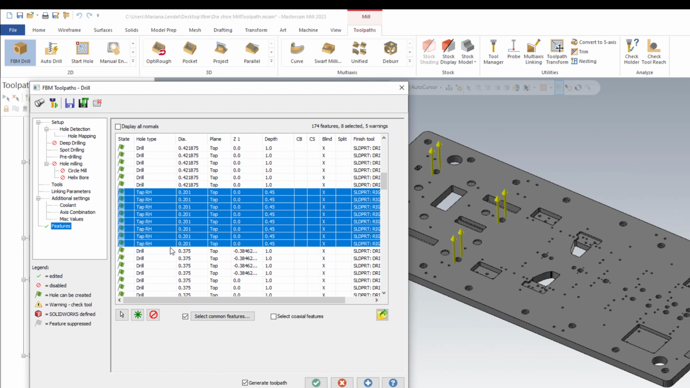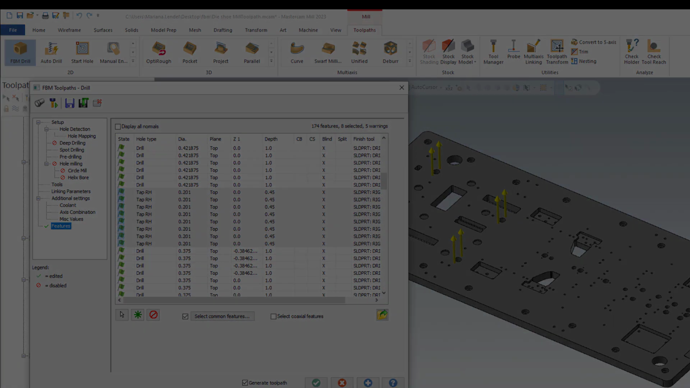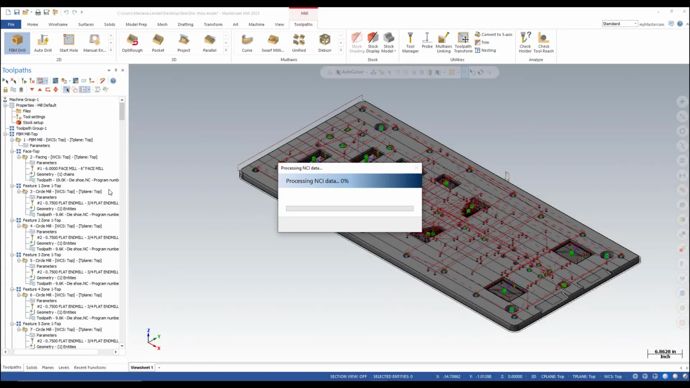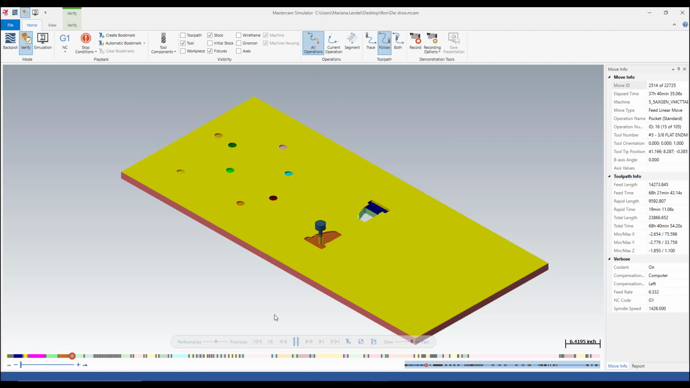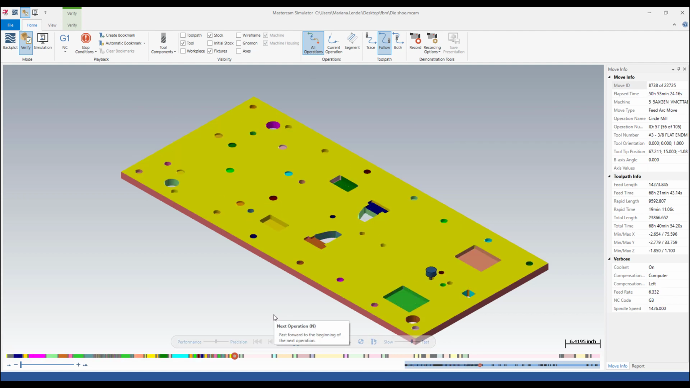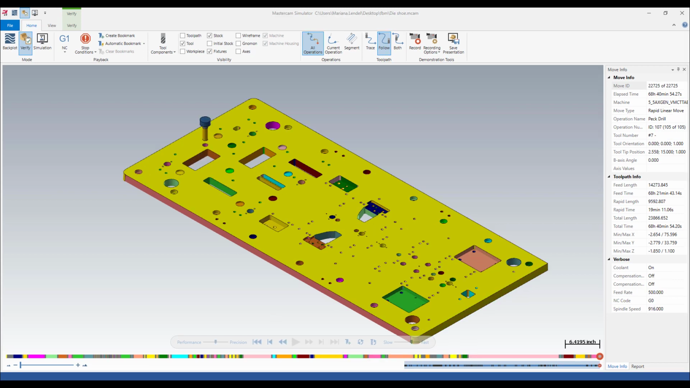Once all the parameters are set, I can generate the toolpath. Next, I'm going to select all the operations and run Mastercam Simulator for the last time. As you can see, all the holes have been machined with the appropriate tools.